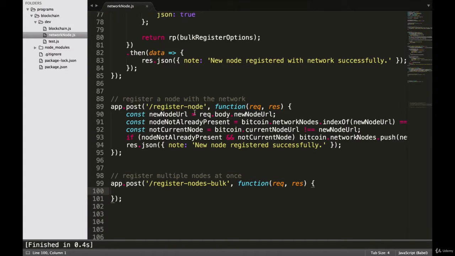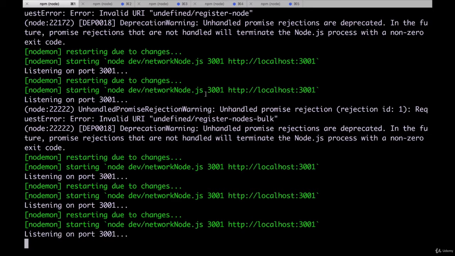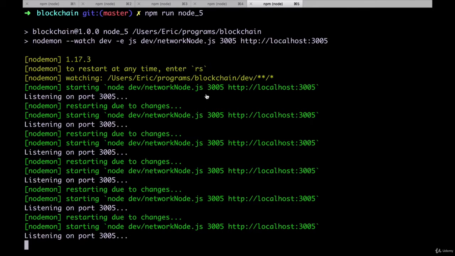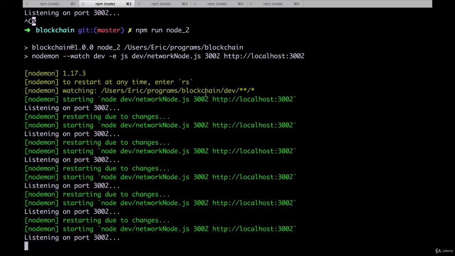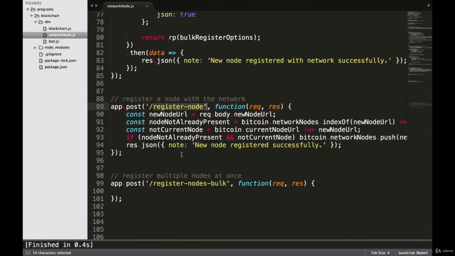Okay, in this video we are going to test our register node endpoint. So you should have all 5 of our network nodes running inside of your terminal. And if you do not, take a minute to set that up right now. So what we're going to do is test this register node endpoint by using Postman.